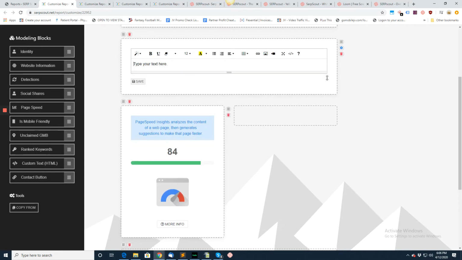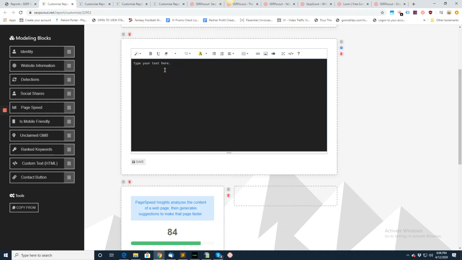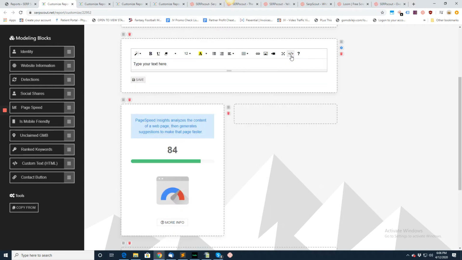You can do whatever you want here. Make it as big as you want. You can put images, you can put video, you can go to code view and put in pixels for remarketing. This is just your basic HTML editor right there. There's videos, pictures, all that right there.